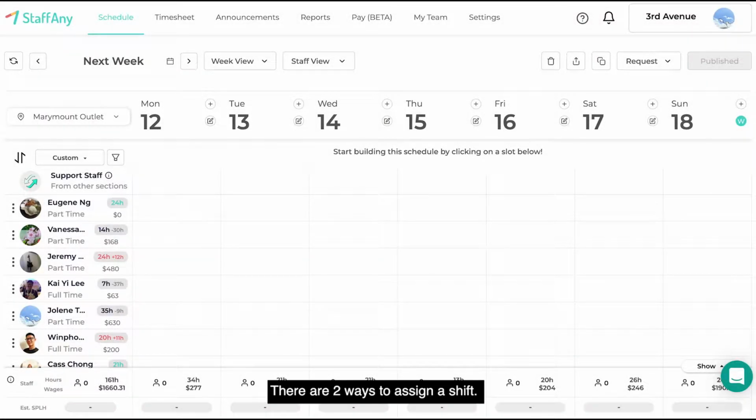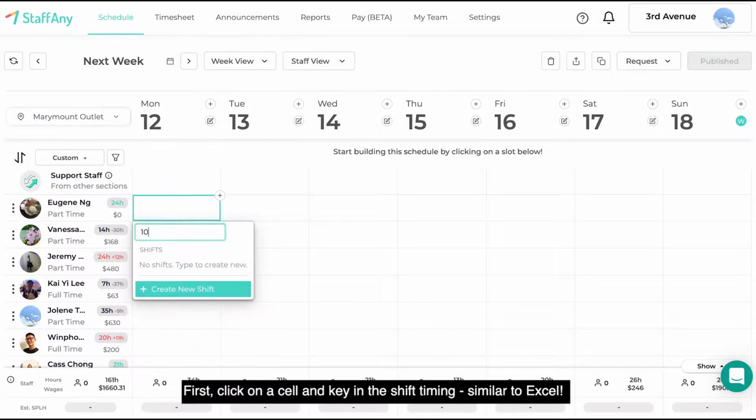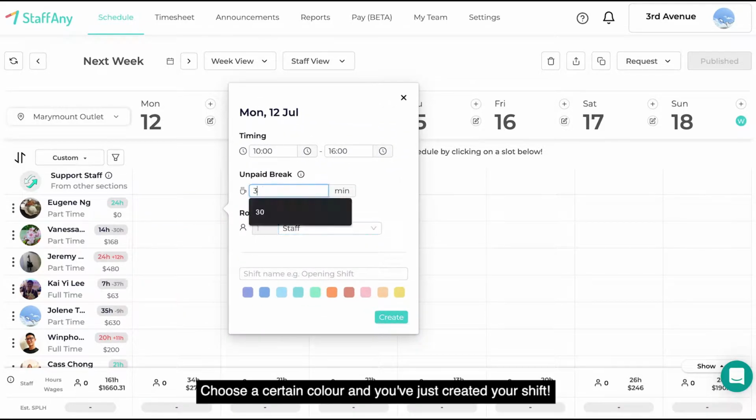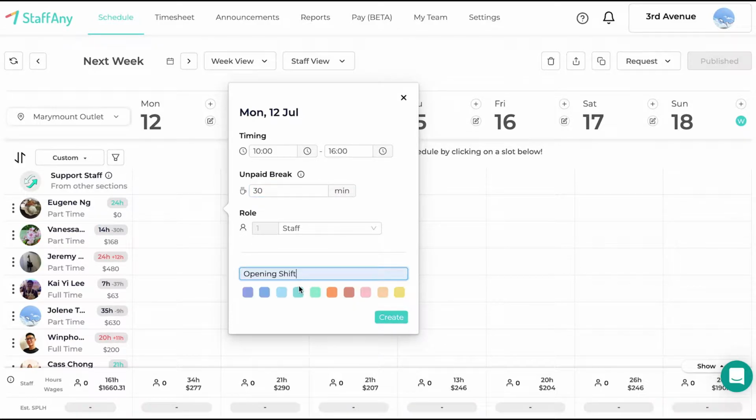There are two ways to assign a shift. First is by keying the timing for your staff, and this is very similar to Excel. Give a certain color and you have just created your shift for your staff.